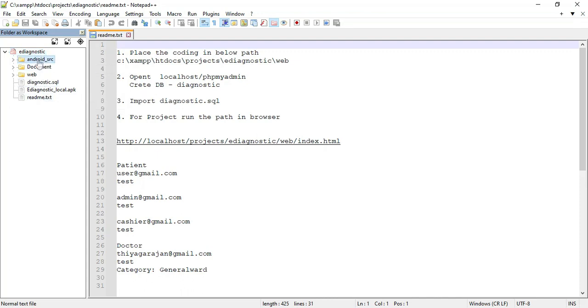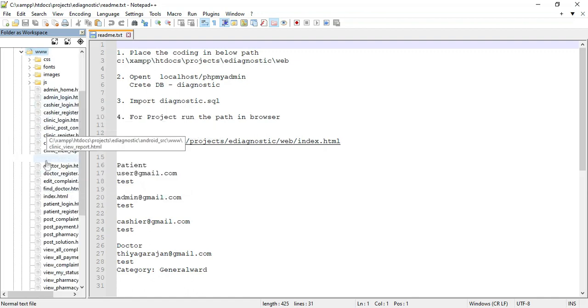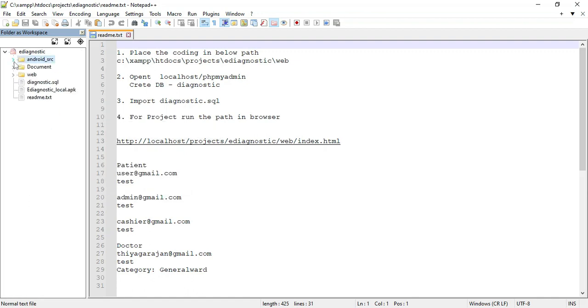First, you can click the Android SRC. This is the Android Studio build folder for Android SRC. Inside the folders, you can click the www folder, where the source codes are. Next, you can click the document folder. You can view all the document details.